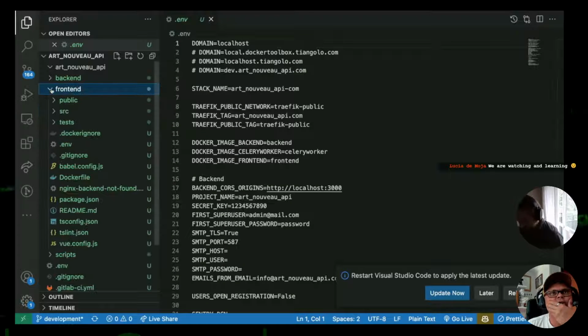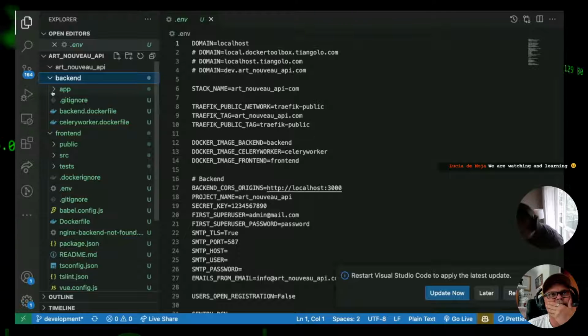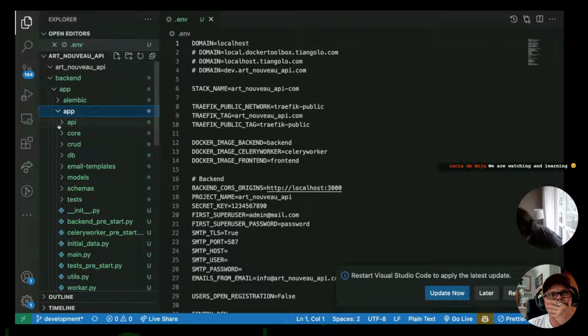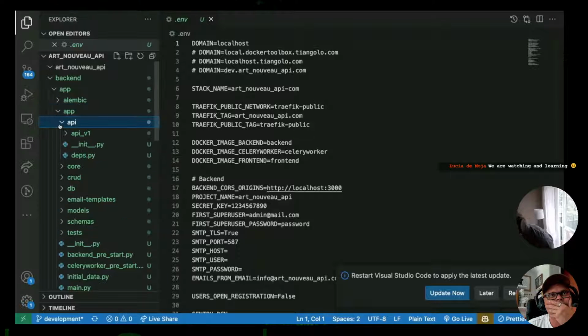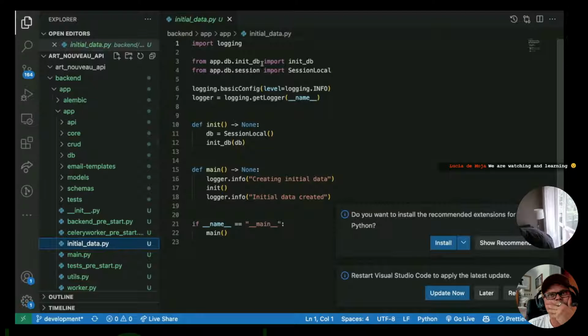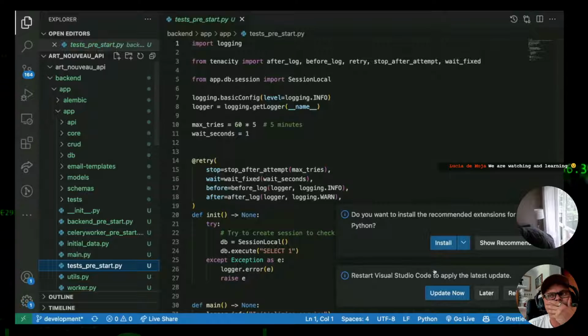Oh, it's all of this. There's the Vue project, right? And here's the backend. There's the backend with an app. Oh man. Wow. There's at least the ORM stuff. Maybe. Models, schemas, and tests. I guess start in main.py.